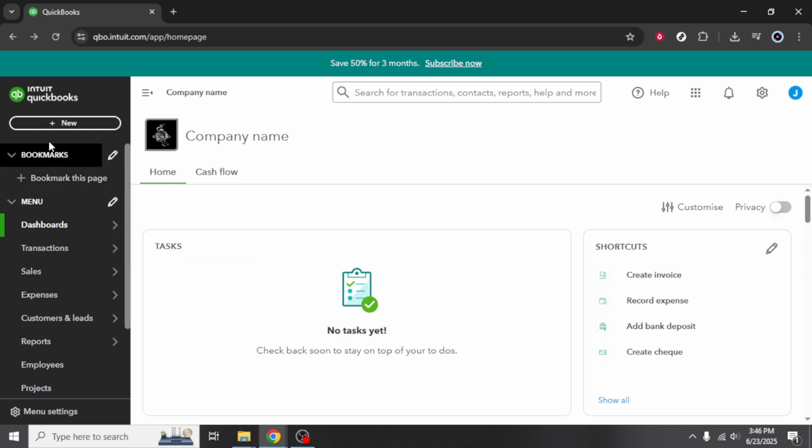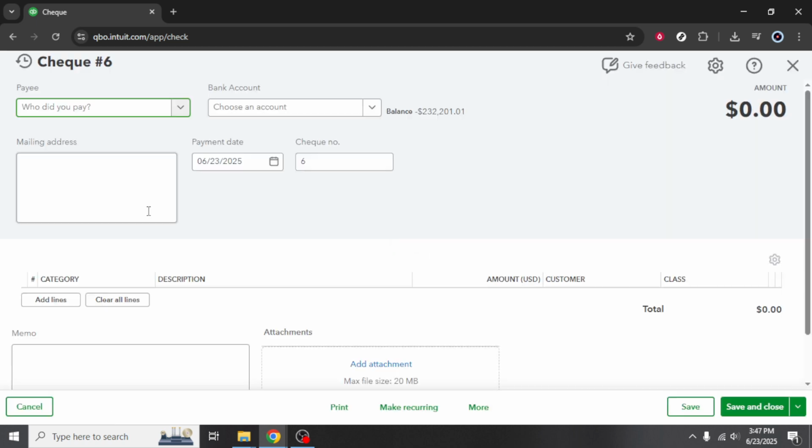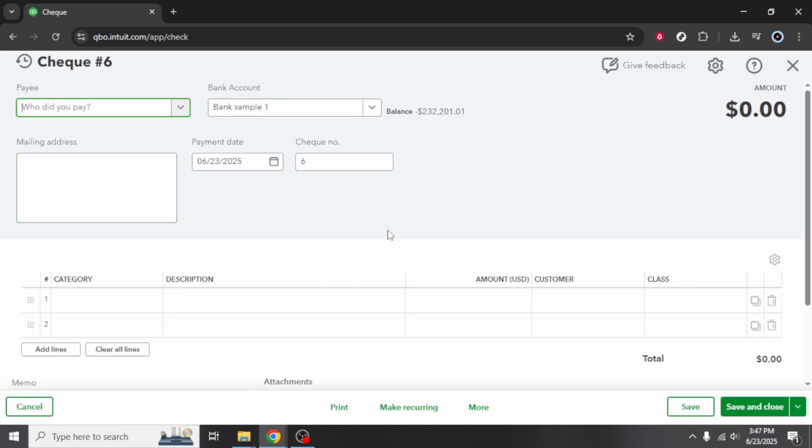This is your Create button, and clicking on it will provide you with a menu of options ranging from invoices to expenses and more. From the menu that pops up, find and click on Check. This allows you to issue a check directly from your QuickBooks account, streamlining your financial transactions. Clicking this brings you to the check creation page where you'll see various fields to fill out.